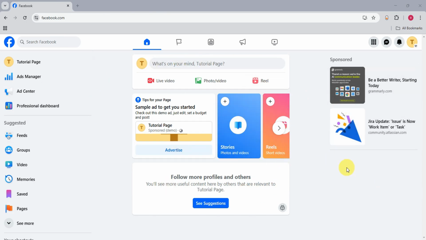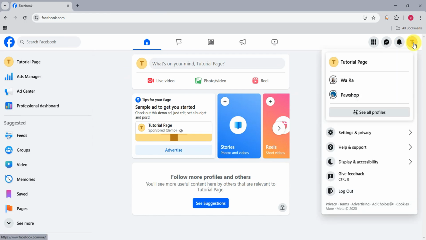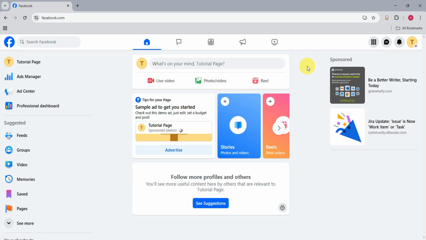your Facebook page already. If you're still on your personal profile, just click on your profile icon here in the upper right corner of the screen and choose the page. Since I'm currently in already, let's proceed to the next step.